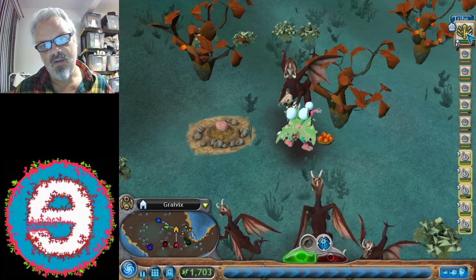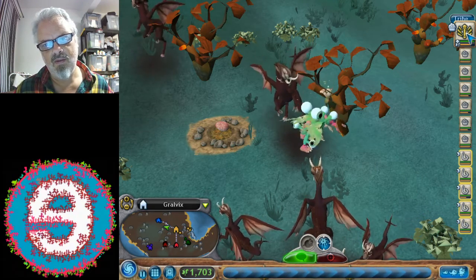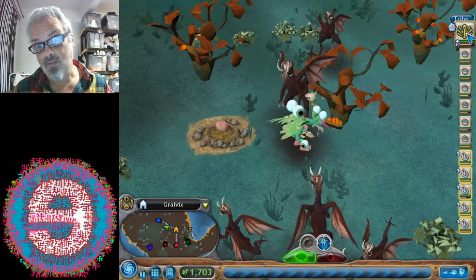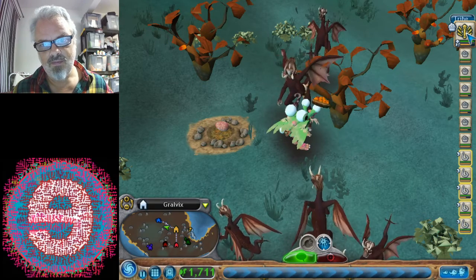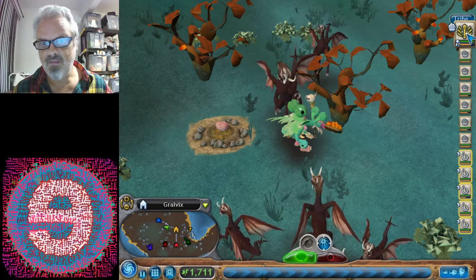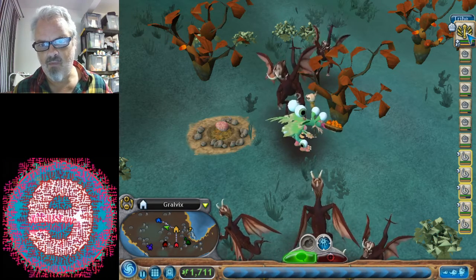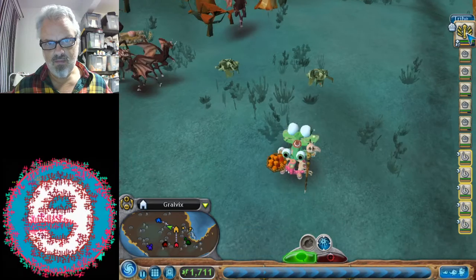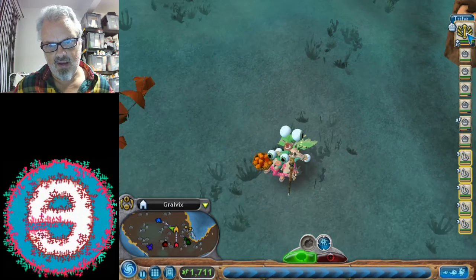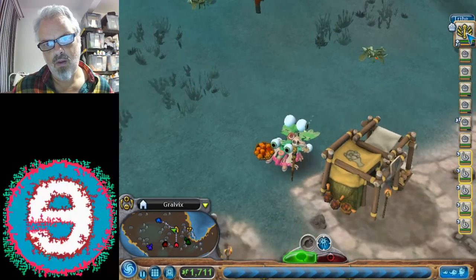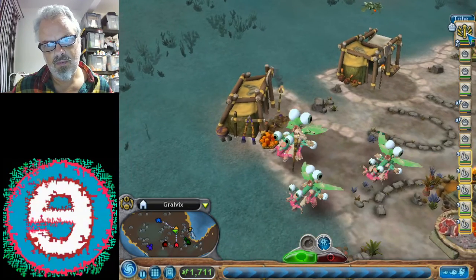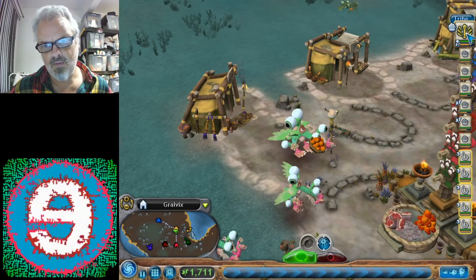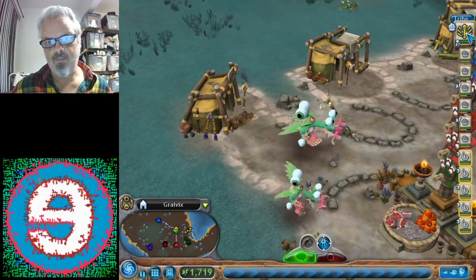Sits it down, hits the tree, picks up the bowl, holds it upside down. The fruit doesn't fall out. Is he done? Is he stuck? There he goes. And now he's carrying the fruit back. Okay.